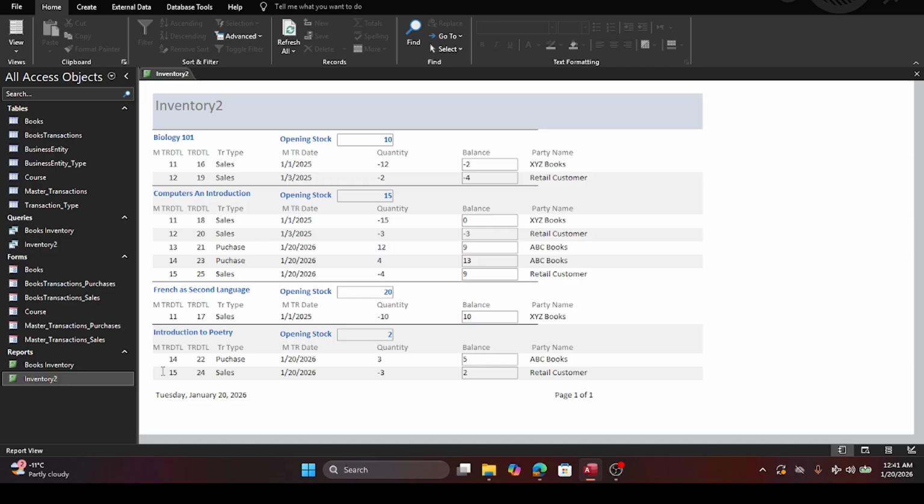And in master transaction 15 on January 20th, this book is sold. Three books we sold. So balance became 5 minus 3, which is 2. And to whom did we sell on this date? Retail customer. So that is how this transaction is completed.